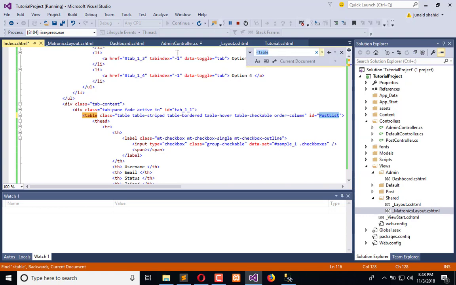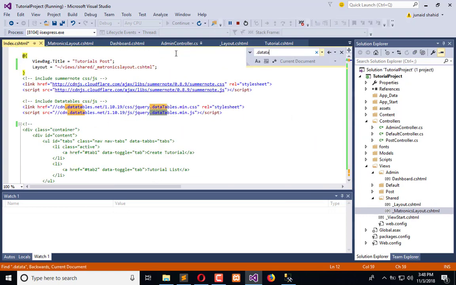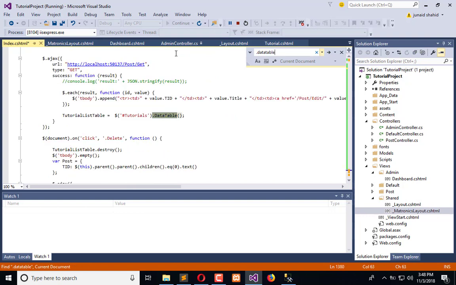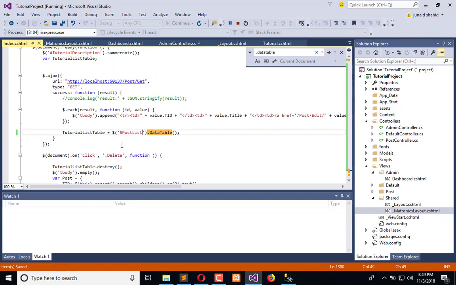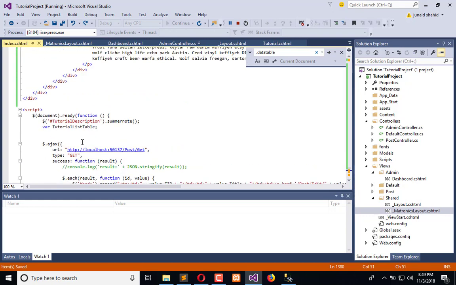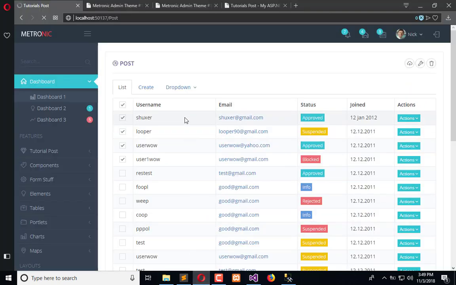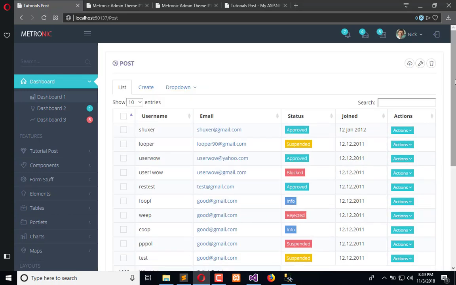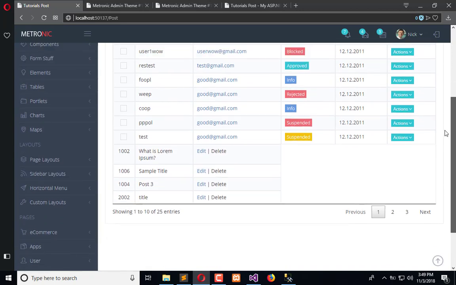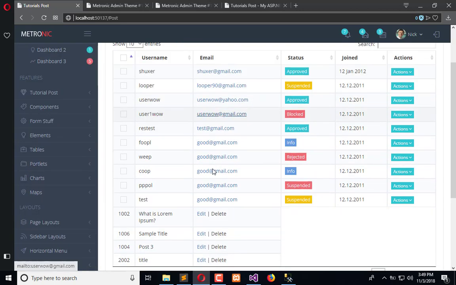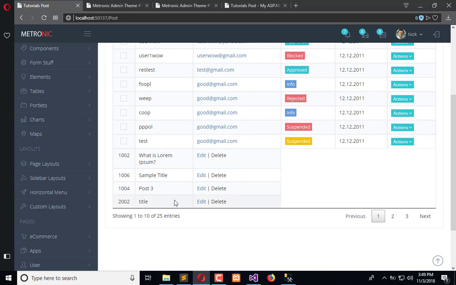Copy this and search for dot data table. So now here we need to use this one. I will copy this, let it go as it is, and develop this. Now refresh, and now it has become a data table along with this one.